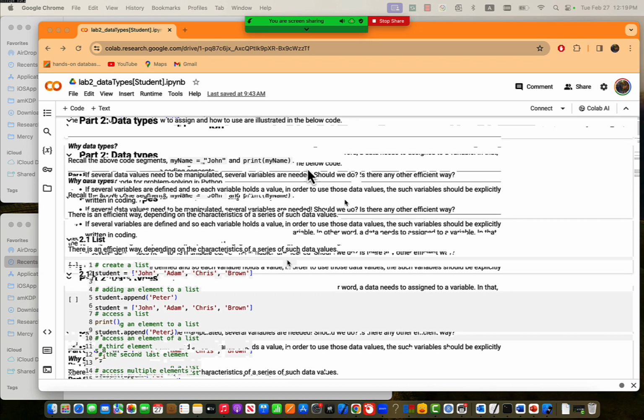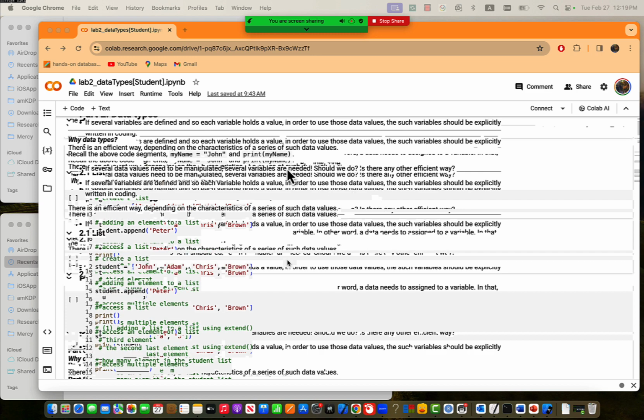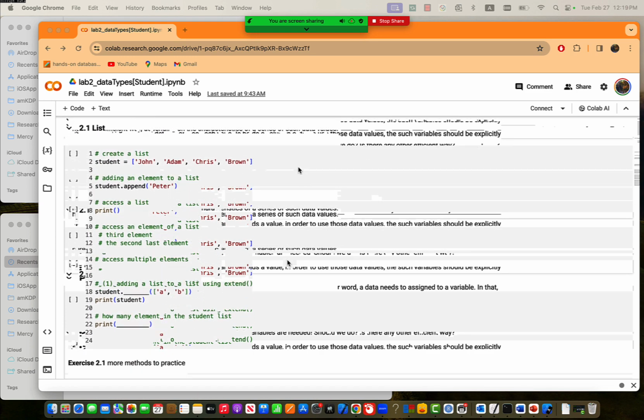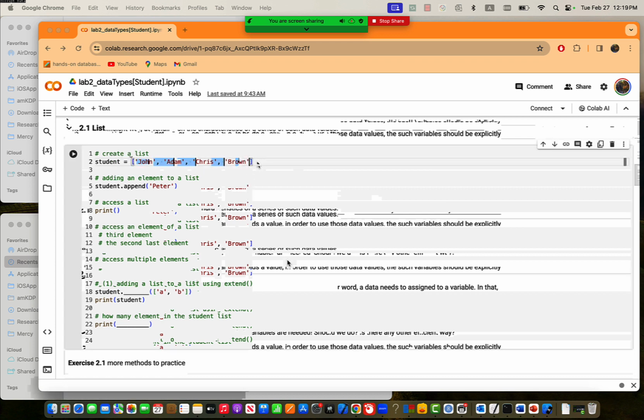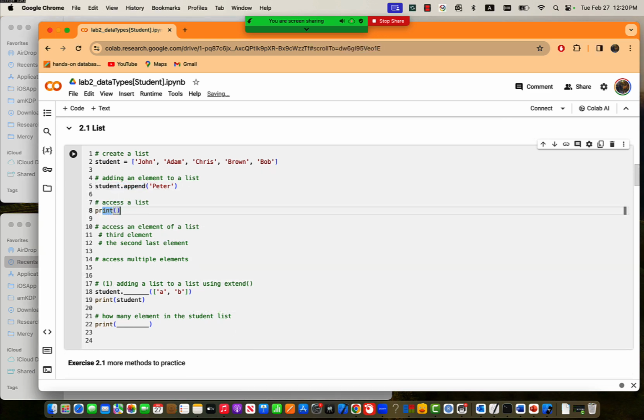So data types. I explained them, not all, but somewhere in the slides, and sometimes in this lab. I wanted to read that. It's an example of a list. This is a list, right? Students are John, Adam, Chris, Brown. You can add more and more, right? You can add here, say, Bob, manually, but you can also use a method to add one more element, Peter, and print it so that you can see whether it is printed.